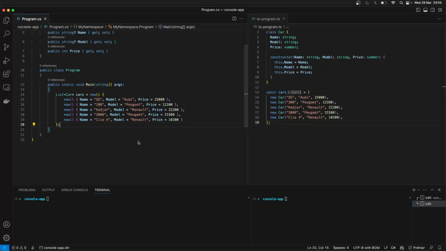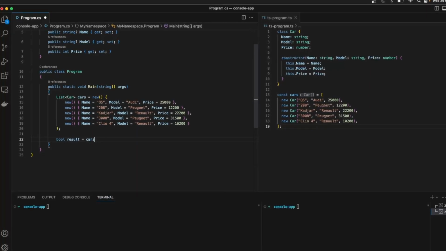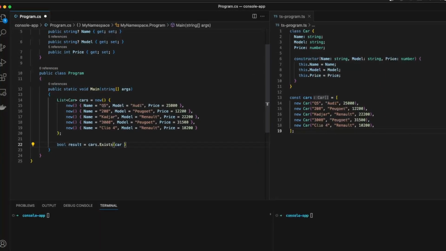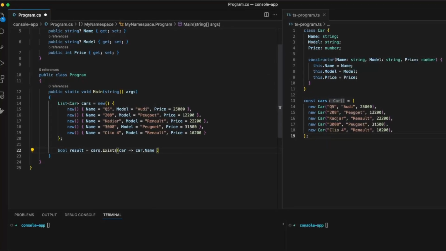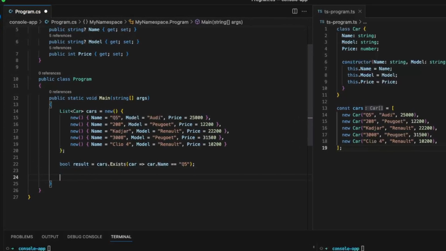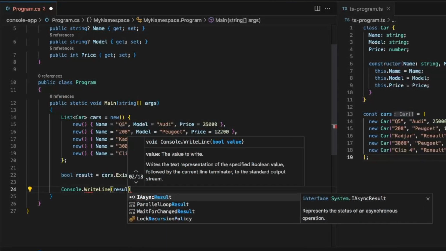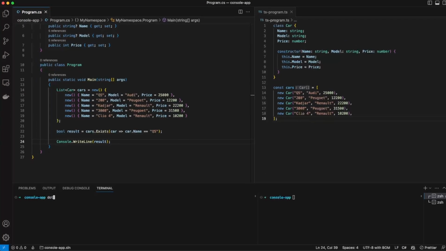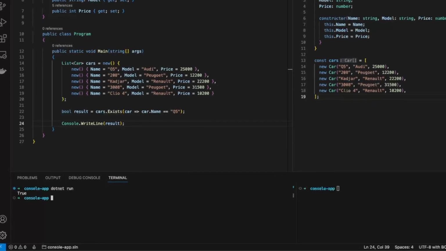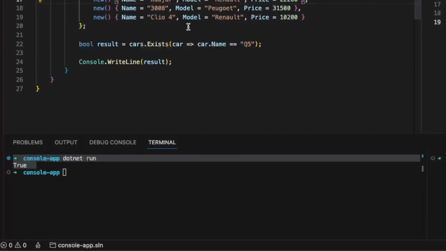The next function will be Exists. Here, for example, I want to check if the Q5 car exists in the list. So let's create a boolean here, and then call the function Exists with the predicate Q5. Let's print the result and execute this program. And here we have true. So the Q5 car exists in the list.